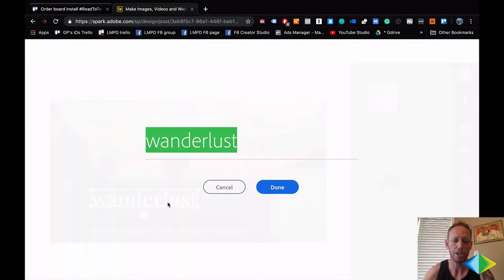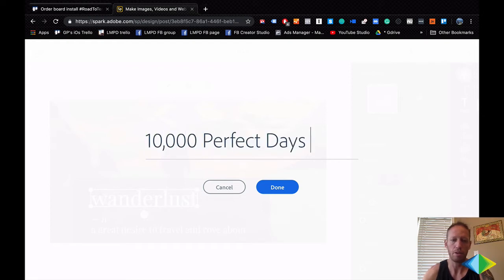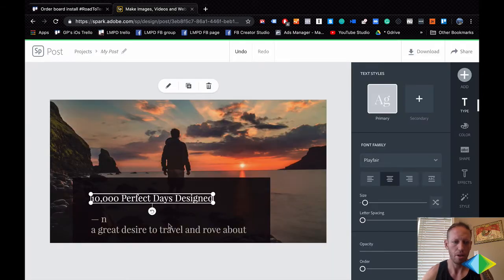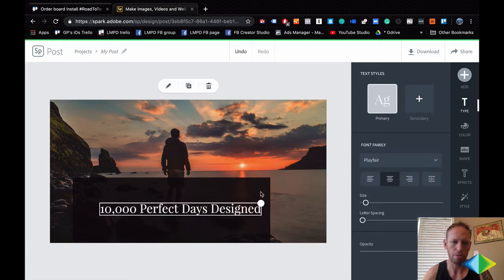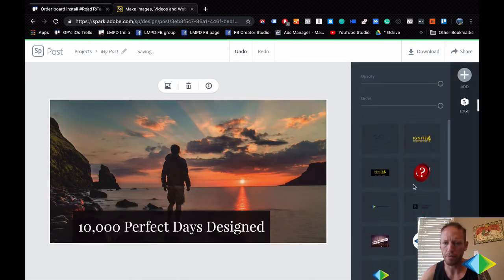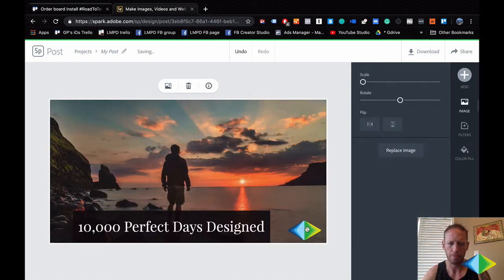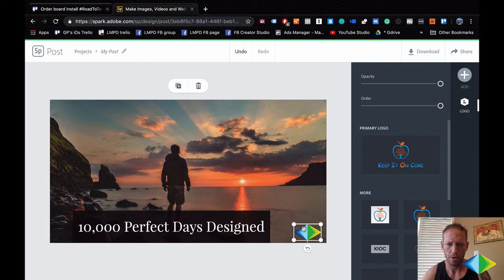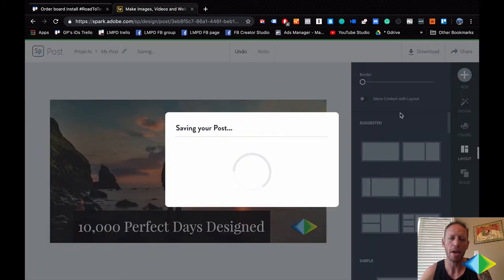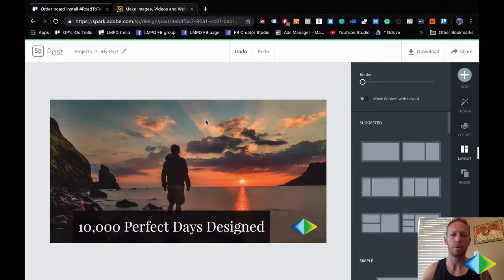We can then change the texture. 10,000 perfect days. Sweet. This bottom piece we don't need. Just get this looking the way that you want it. Okay, maybe add the logo. Sweet. It doesn't need to be more difficult than that. All you do now is you download this image that you've created. I'm just going to save it onto my desktop.